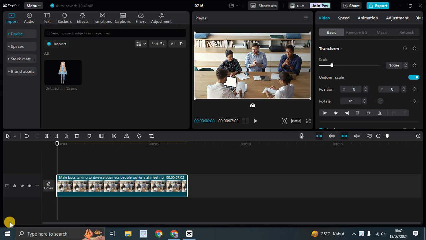On today's tutorial, I'm going to show you how you can blur a part of video in CapCut PC. So here, let's say I want to blur certain persons in this video.